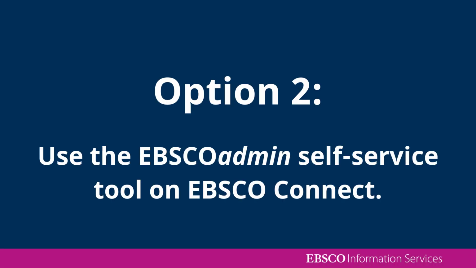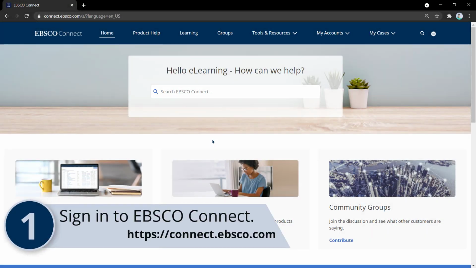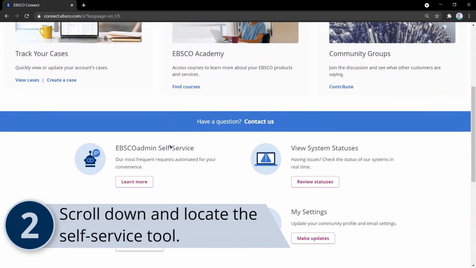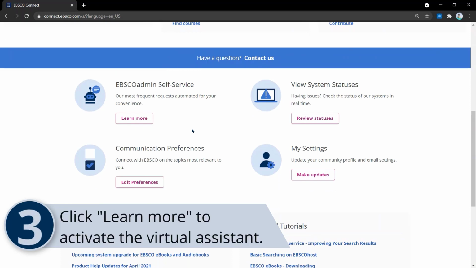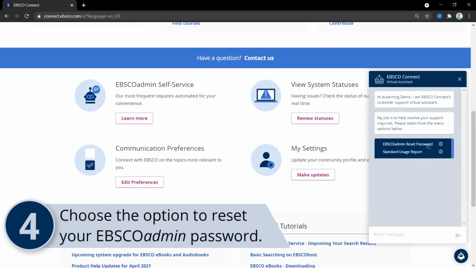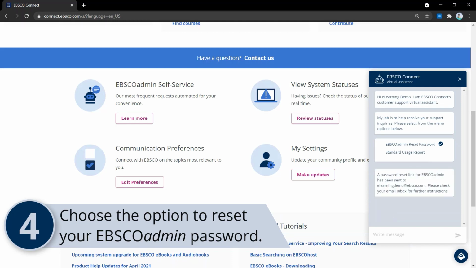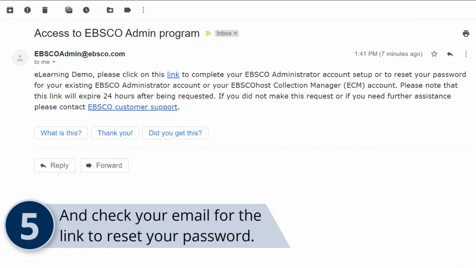Option 2, use the self-service tool on our support site. Go to connect.ebsco.com and sign in. Scroll down and locate the EBSCOadmin self-service tool. Click Learn More to activate it. Select the option to reset your EBSCOadmin password. Wait for the response. Then check your inbox for the email with instructions.